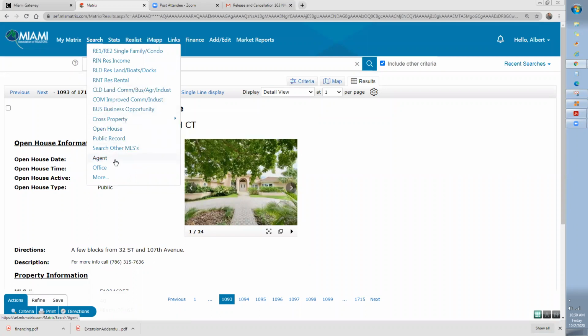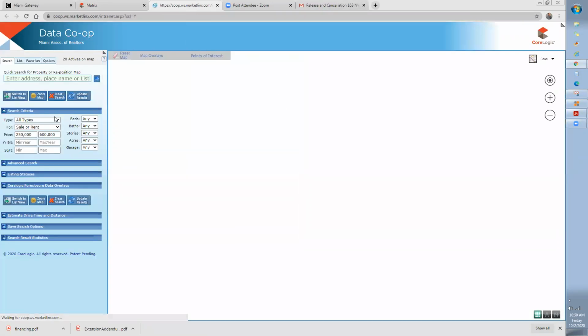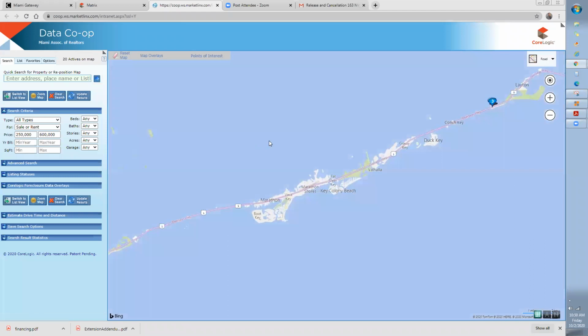You can also search agents and offices. I've tried to use this to search other MLSs, but I don't have the hang of it yet. There are a few details that I've never really played with, and it's showing me here the keys, for instance.